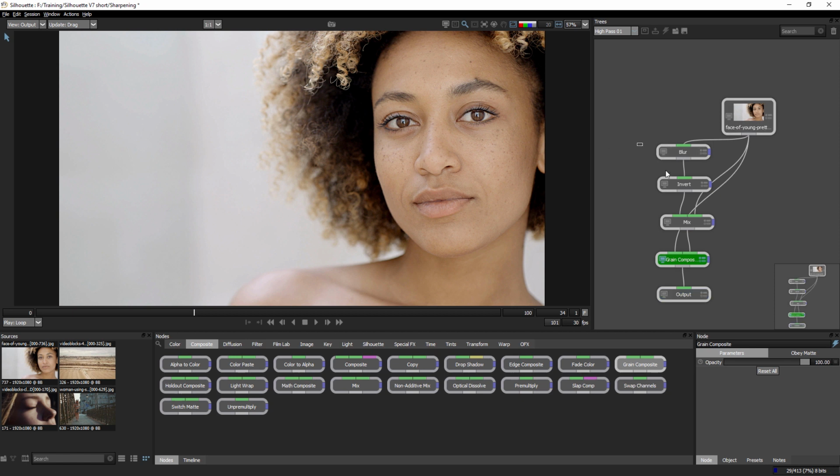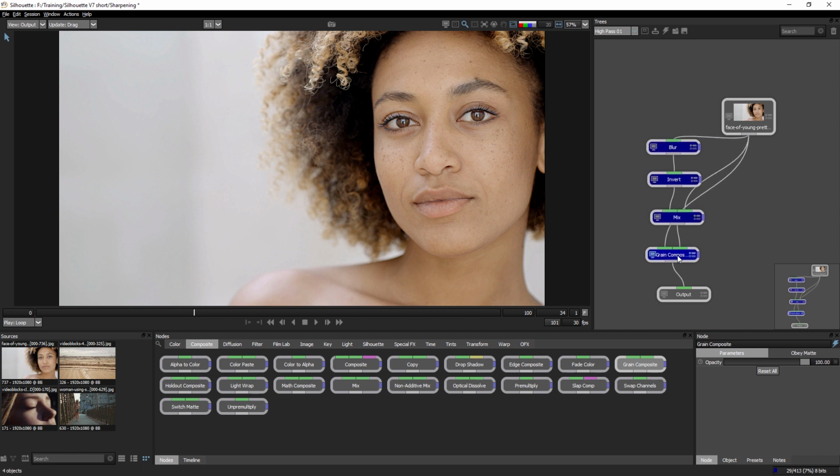Now, this is a high pass filter that I use quite often. So what I'm going to do is make this into a little node tree that I can just save out and then reuse time and time again. So it's going to be a big time saver, so I don't have to add in all of these nodes and connect them all up.